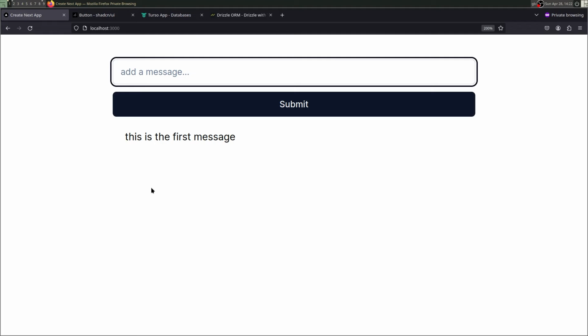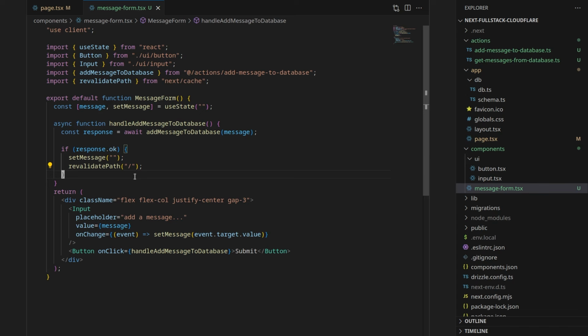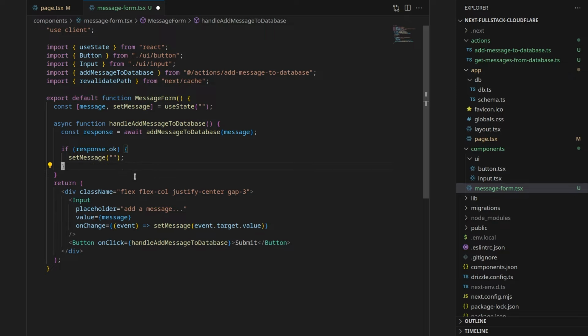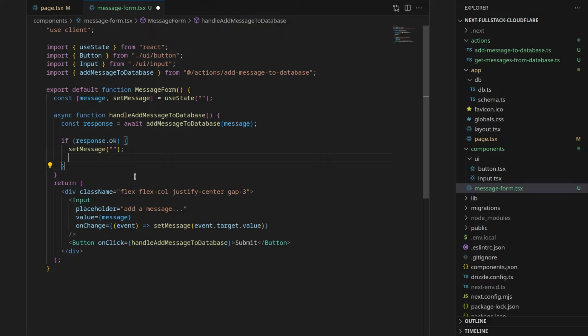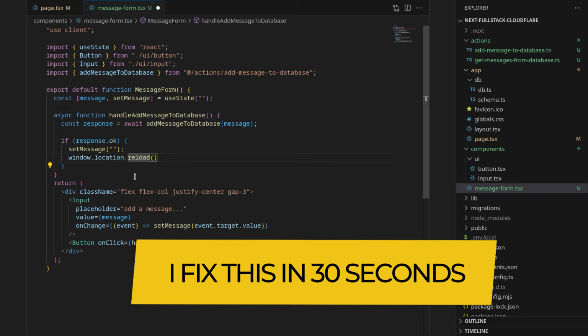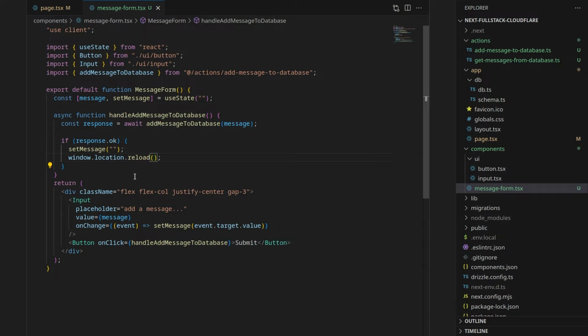There are various ways of reloading or refetching this data. It seems that there's an error with revalidate path. I don't think it's working as expected, or I'm not fully sure how this works. So I'm actually just not going to use this, and I'm going to go with a very simple solution. And that is, I'm just going to reload the page. Now, I am only doing this for now, but there are many other ways to refetch data on the home page. But in this example, I just want to show how to connect with the database in a Next.js application and have full stack functionality while also being deployed on Cloudflare.